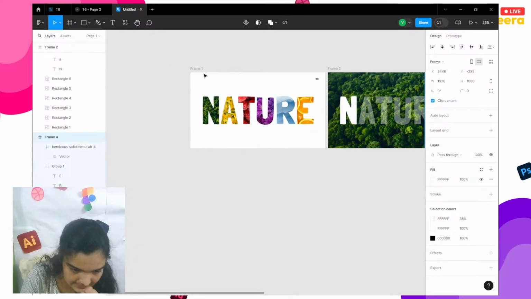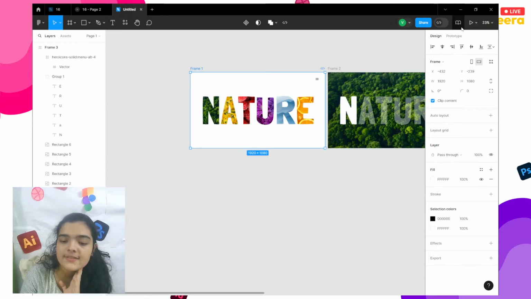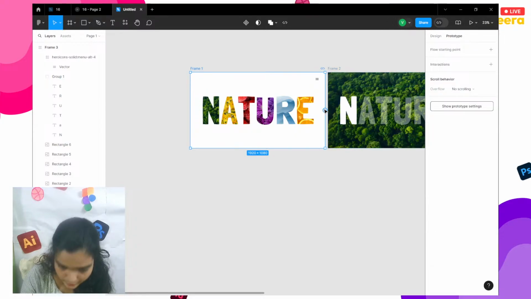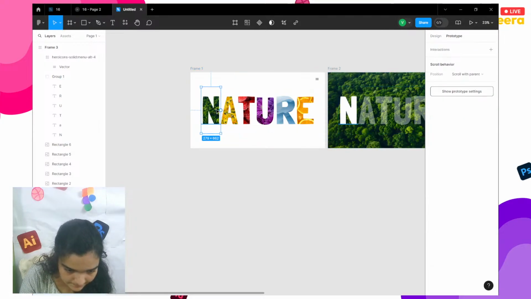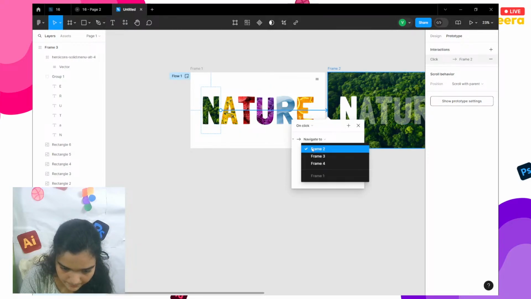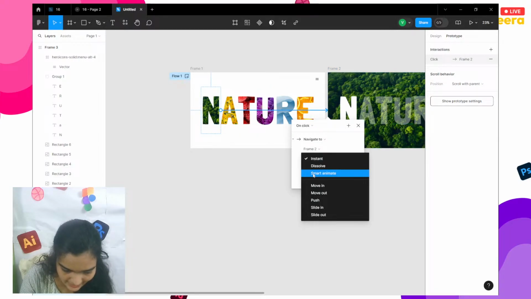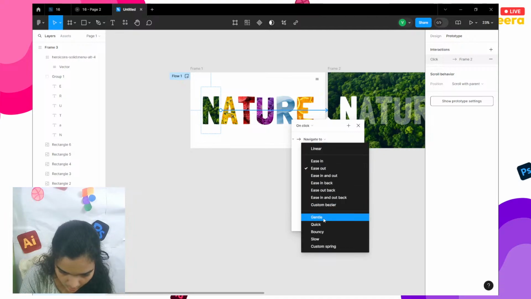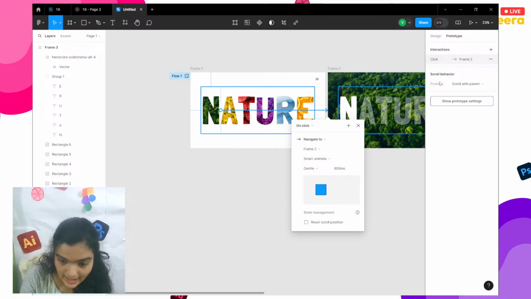And before we do that, let's just see if this effect is working as far as the animation is concerned. We'll just go to the prototype tab, go to N, and upon clicking N, we'll just change to this frame 2 with smart animate, and click on gentle animation as the timing function, and we'll go right here, and this is going to give us a demo.